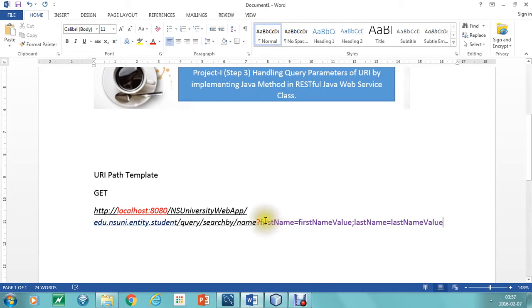The first query parameter name is first name equal to its value, then a semicolon, and then the second query parameter tuple where last name is the key equal to the last name value. So it means after the question mark we have two query parameters. This is our uniform resource identifier, and we call this the URI path template.